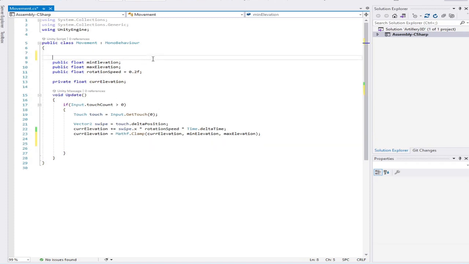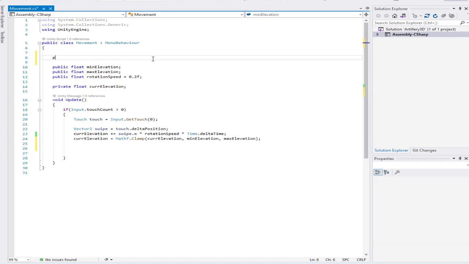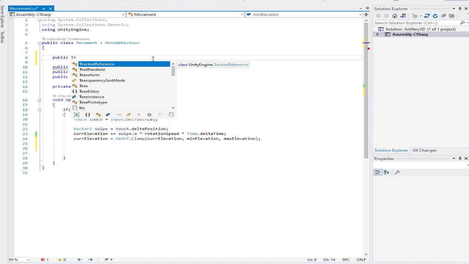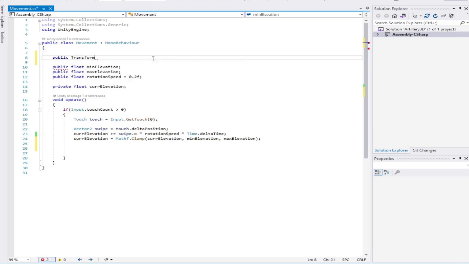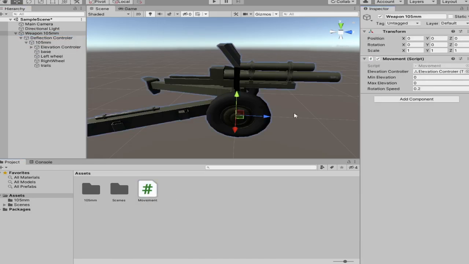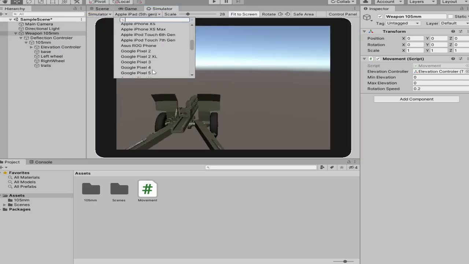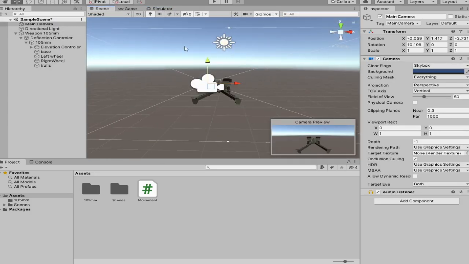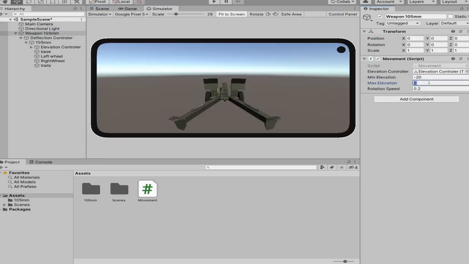In code, I used Input.GetTouch to detect the touch inputs. I changed the rotation properties of the weapon in accordance with touch input, and also clamped that value using the Mathf.Clamp method to limit the rotation of the weapon. I saved the script, applied it on the weapon, changed the camera position, and after tweaking some values, tested it on the device simulator, and this was the result.